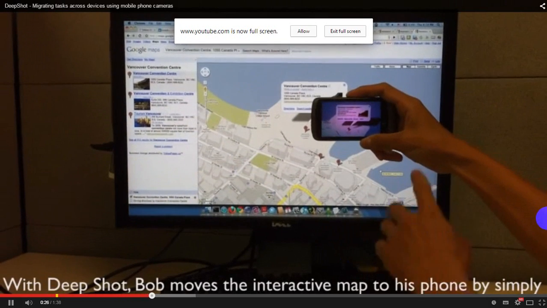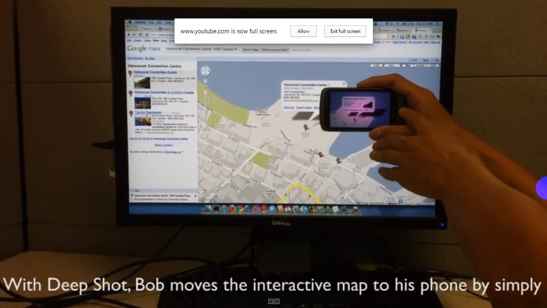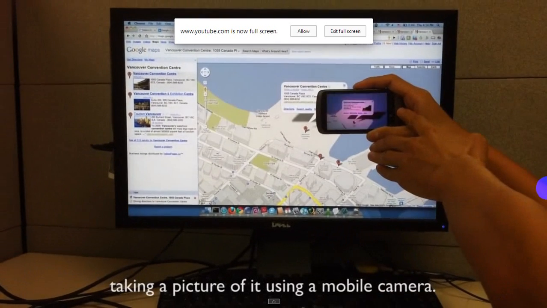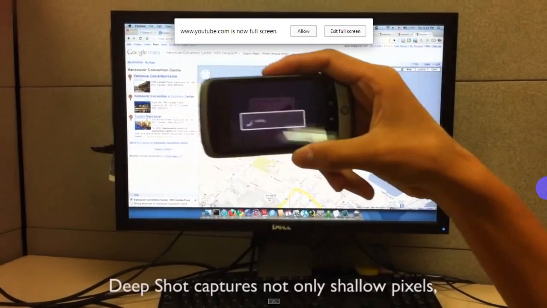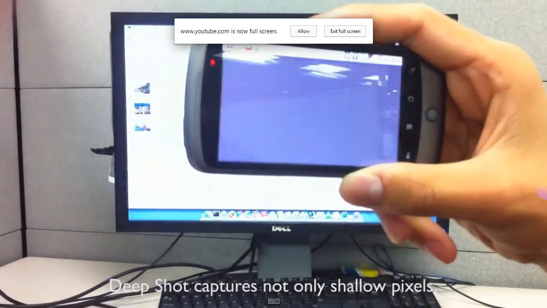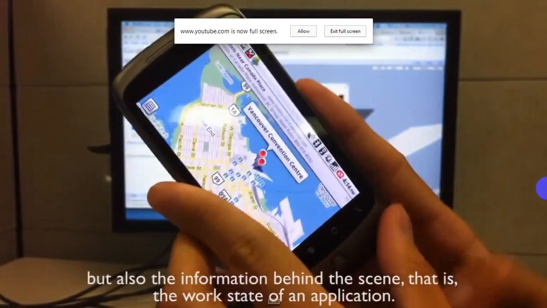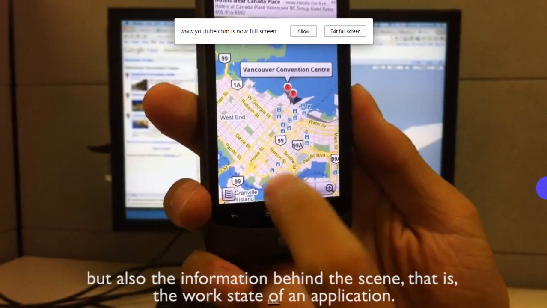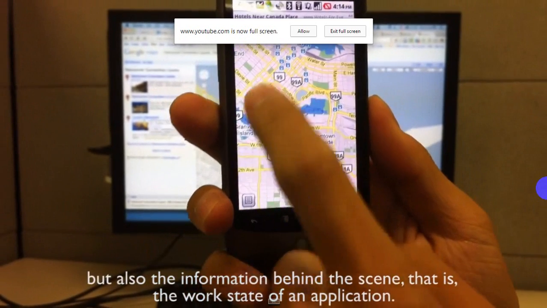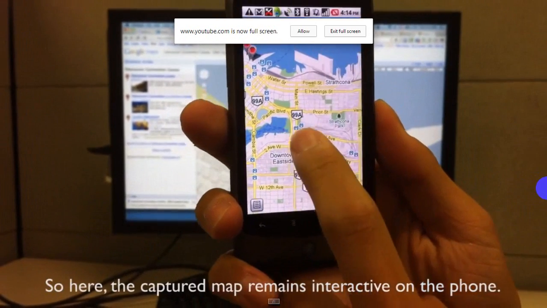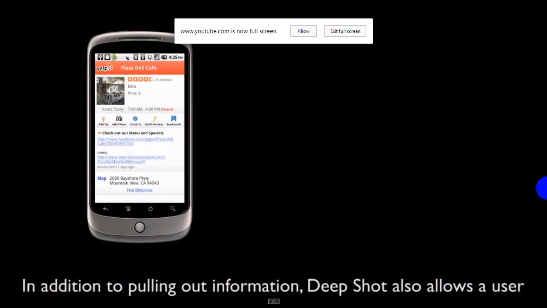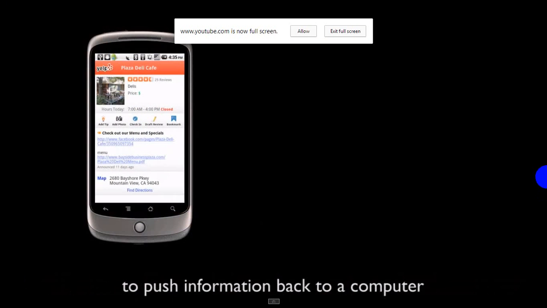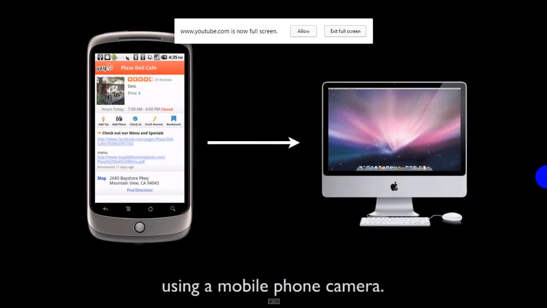With Deep Shot, Bob moves the interactive map to his phone by simply taking a picture of it using a mobile camera. Deep Shot captures not only shallow pixels, but also the information behind the scene, that is, the work state of an application. So the map remains interactive on the phone. In addition to pulling out information, Deep Shot also allows a user to push information back from a mobile phone to a computer using the phone camera.